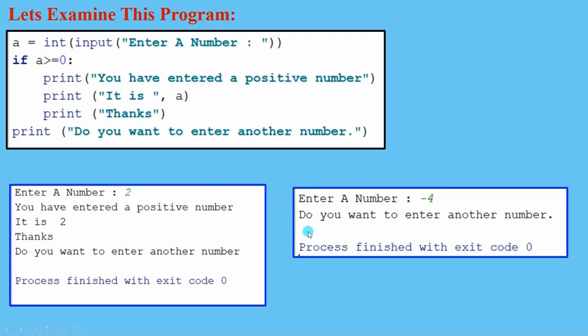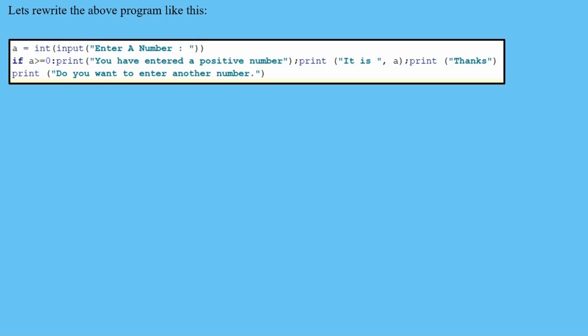So in this case, the three print commands will be skipped and Python will display, do you want to enter another number, which is mentioned outside the block. So now let's see how to rewrite the program.